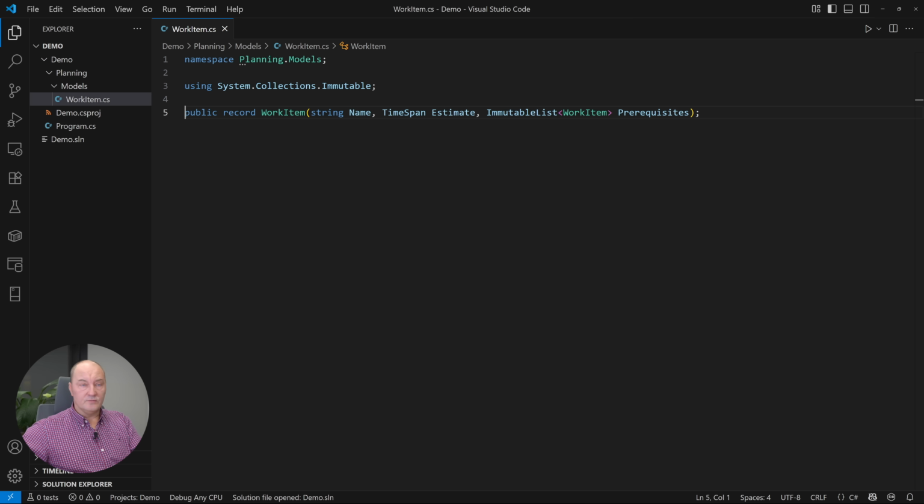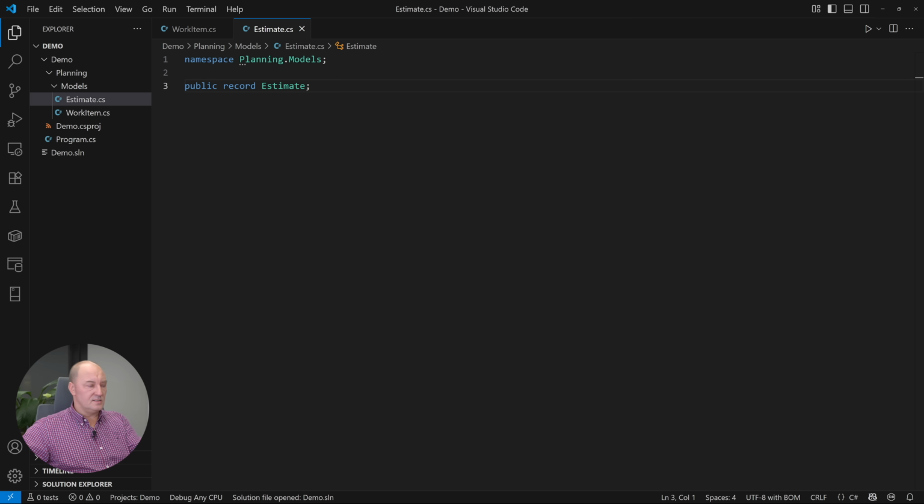The problem I have with this model is in this use of the time span. Not every work item has just a span as its estimate, and that is the candidate for a discriminated union. This is how discriminated unions work. First, name the concept. We are modeling an estimate, and then list all the possibilities. An estimate can be a duration.